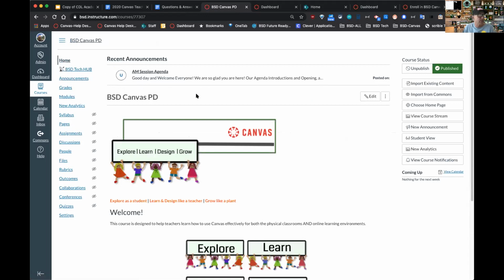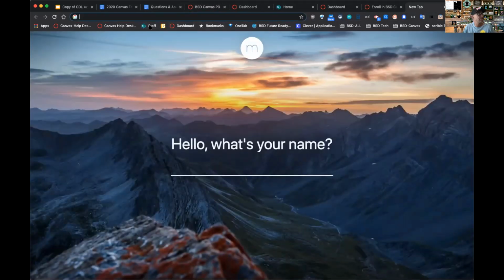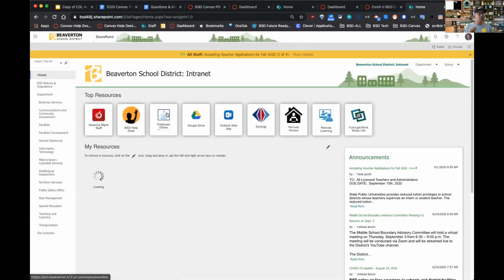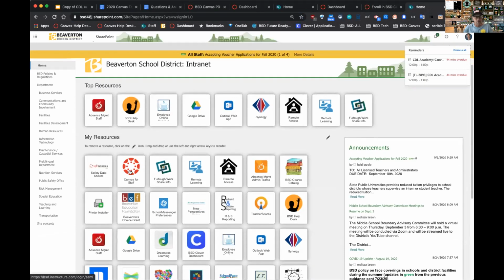Yeah. When you do click on it, it may take you to the district webpage. That is correct, because I don't know if you've logged in. And so if you've not logged into Canvas recently, you do need to log into Canvas. So again, the district webpage.